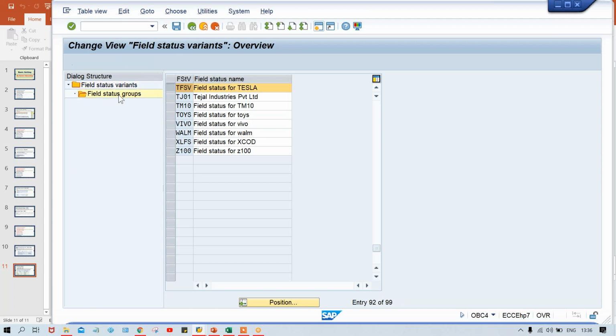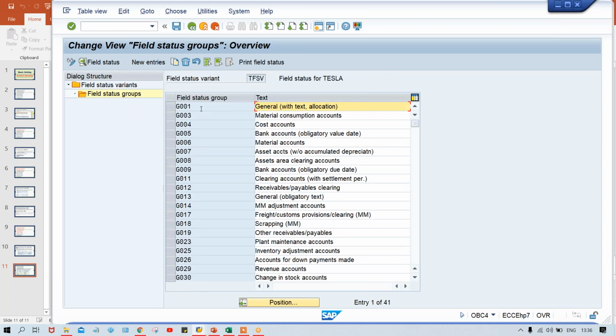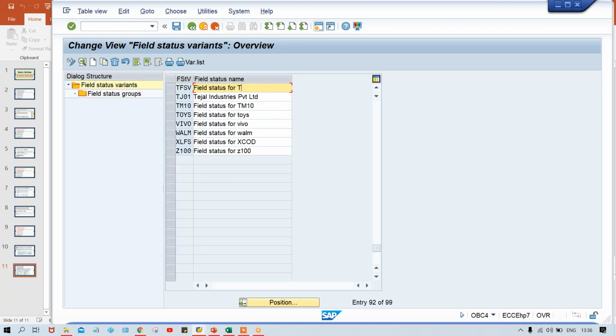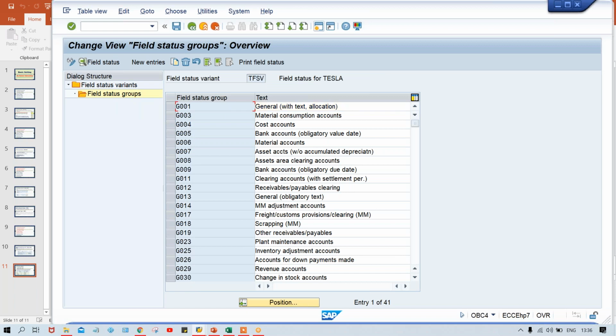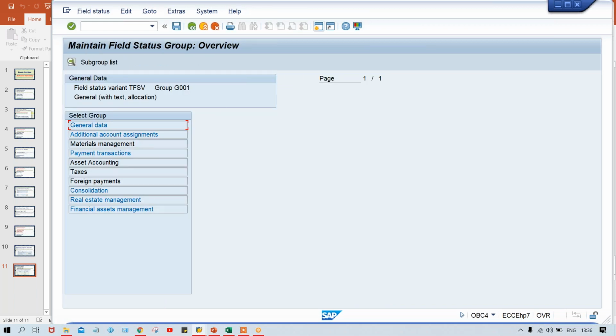Now, double click on groups. Inside the field status variant, we have multiple field status groups, guys. This field status group is what controls the fields. Why so many field status groups have been given by SAP is going to be explained during transaction posting.